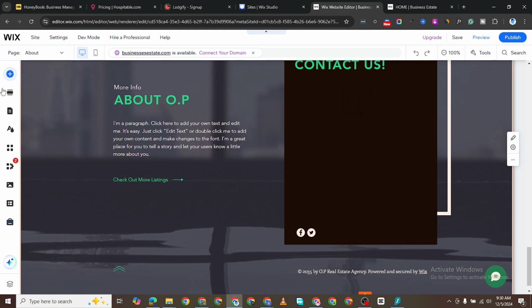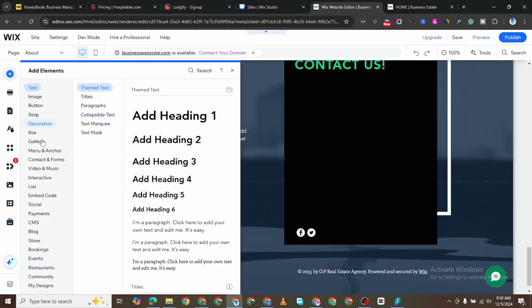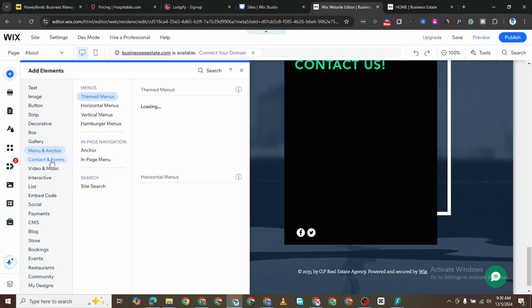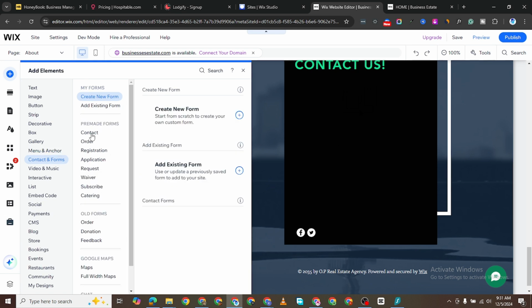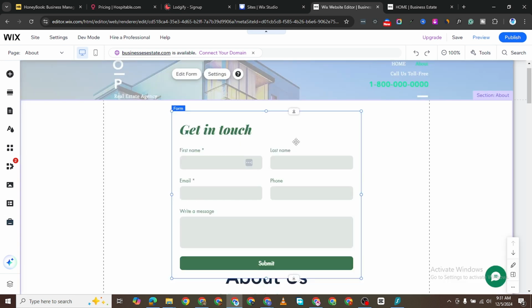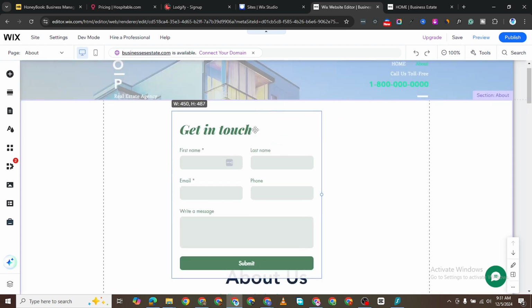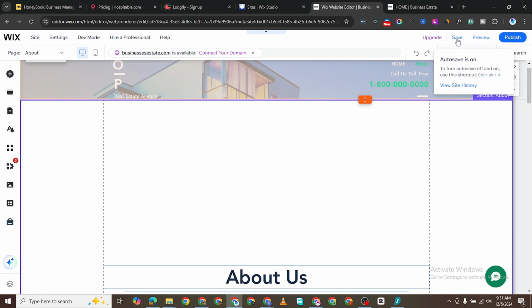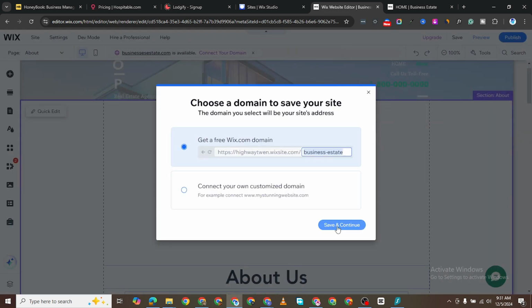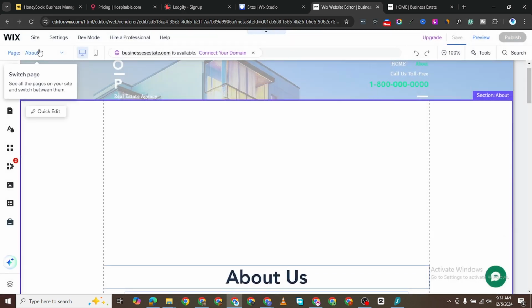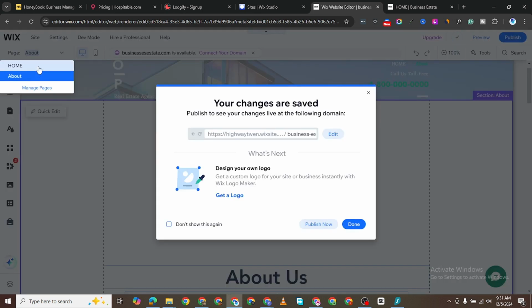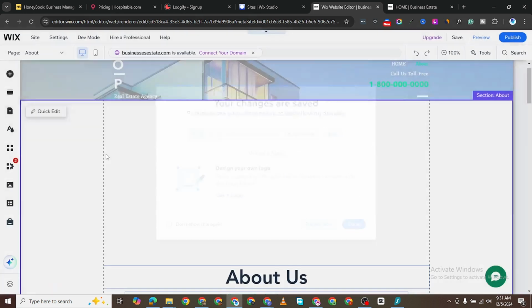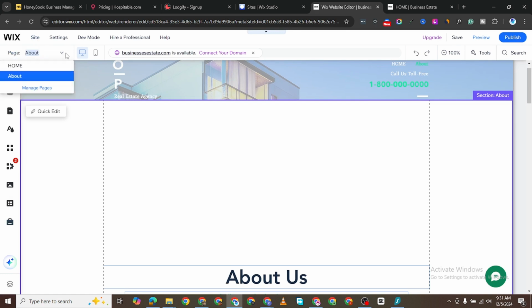Let's just see if I click on add elements and I go back to contact and forms and I click on contact. So if you look here, the form has been added, but somehow it was not being added on my contact page, on my home page rather. I'll just delete these for now. And then I'm going to save what I have here, save and continue. I want to go back to the home page and still add the contact form, which we're trying to add.